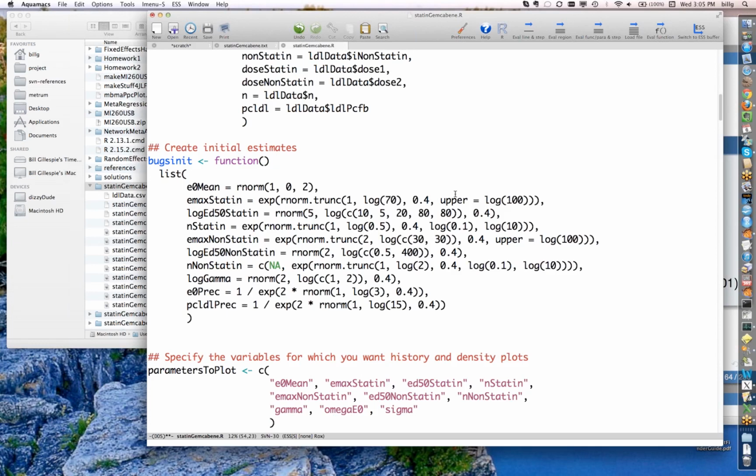And then you would have that function somehow generate different values each time you call it. The easiest way to do that is to generate them randomly from some distributions, and that's the strategy that you see here. You can see bugs.inits is being declared as a function, and that function is producing this list of values, where each one of these is generating some value from a probability distribution.